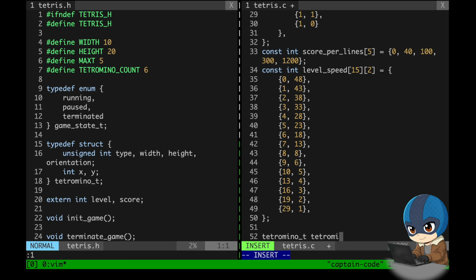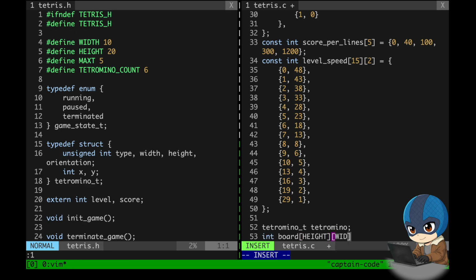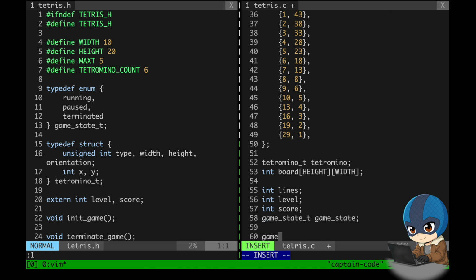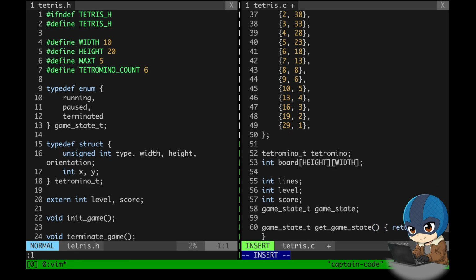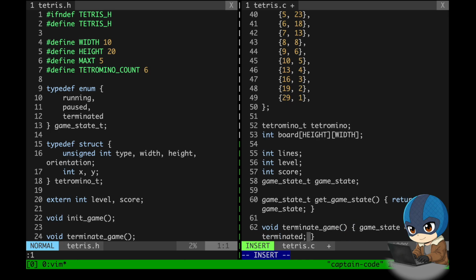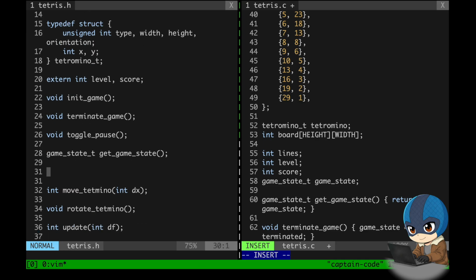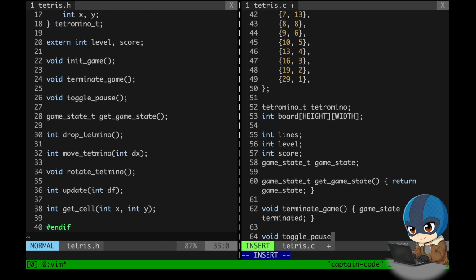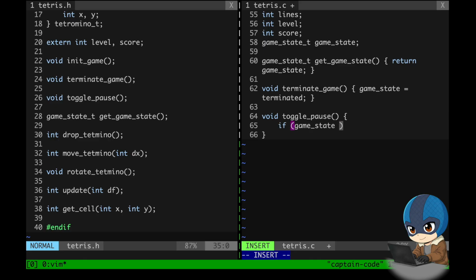Now we initialize the game state variables, including the tetromino, the board, the number of removed lines, the level, the score, and the game state itself. We need a simple getter for the game state. Terminate game simply changes the game state to terminated. And toggle pause should change the game state if it's not terminated, and if it is, it'll just initialize a new game.